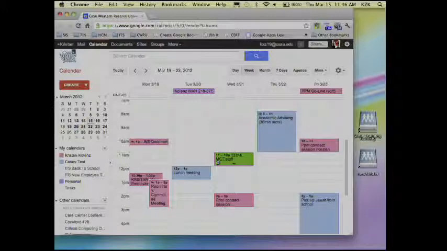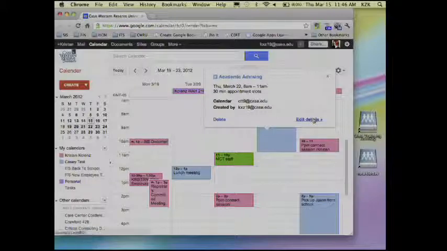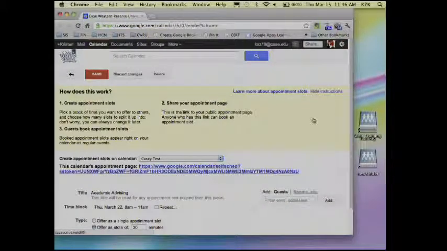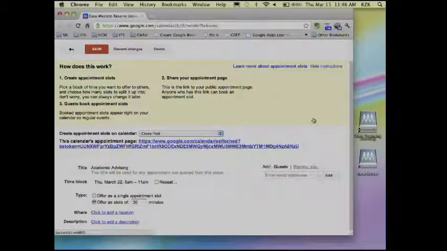So I've created an appointment slot. What I did is on my test calendar for Casey Test, if you can see this here in the lower left-hand corner, I created an academic advising 30-minute slot time period between 8 and 11 a.m. When I click on this, you're going to see a very different view from when you create regular events. What I have here is the title academic advising. This is just an example.